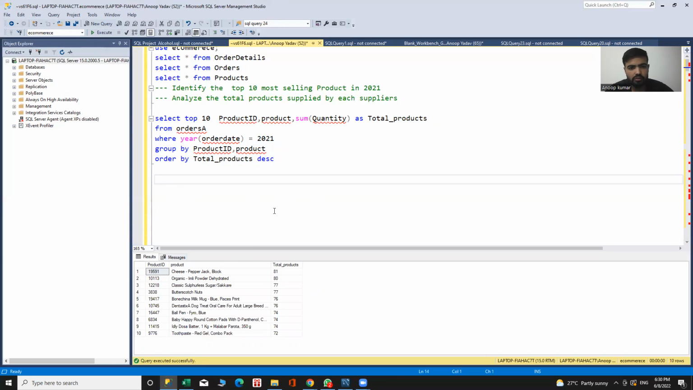And now let's try to solve another query: analyze the total products supplied by each supplier. We created a view for these queries, so I don't need to use joins over and over again. That's the benefit of a view. Now let's try to solve the other query.